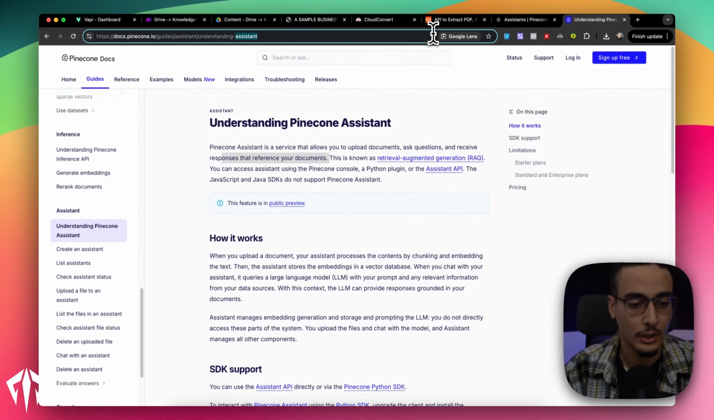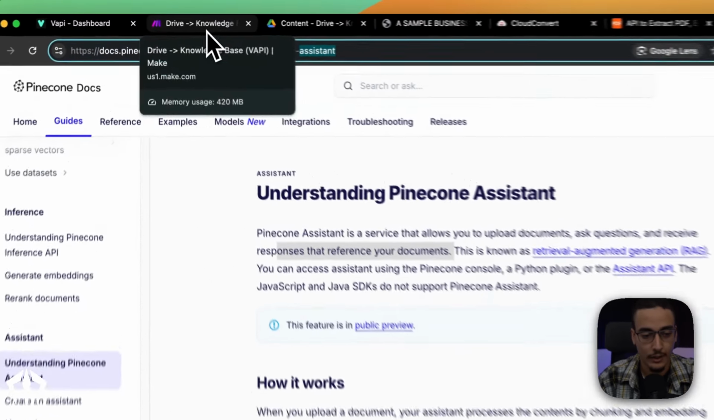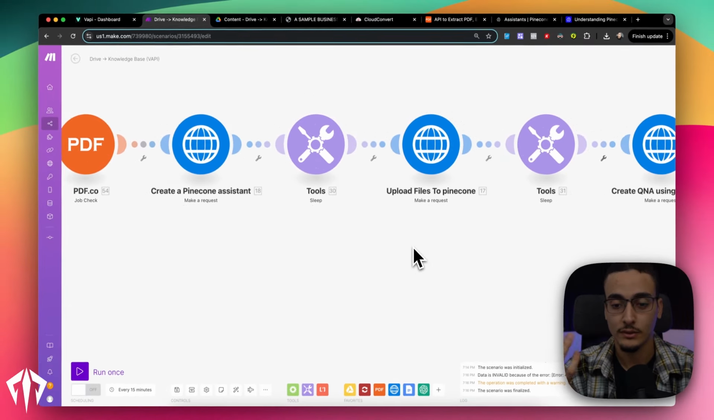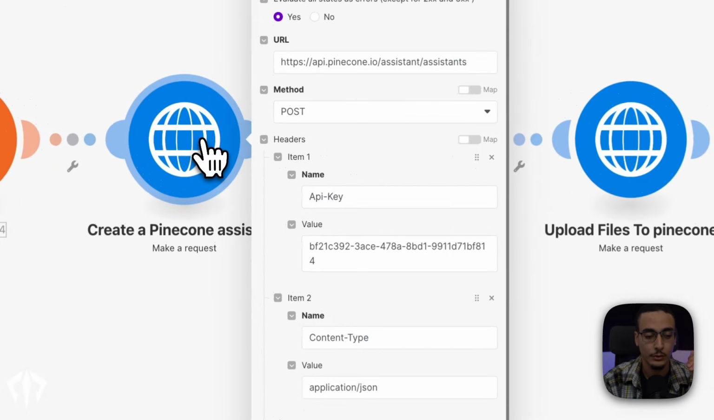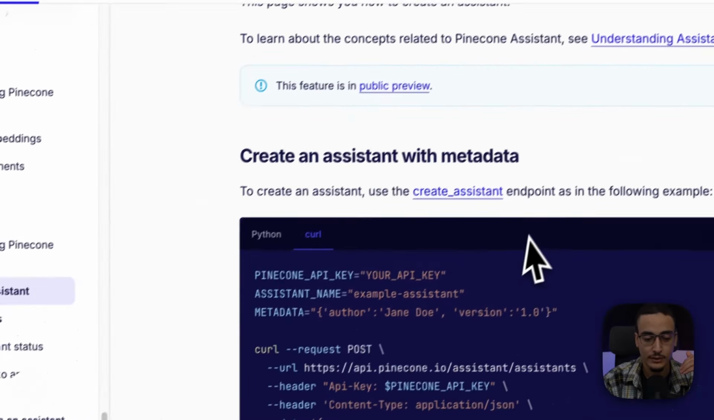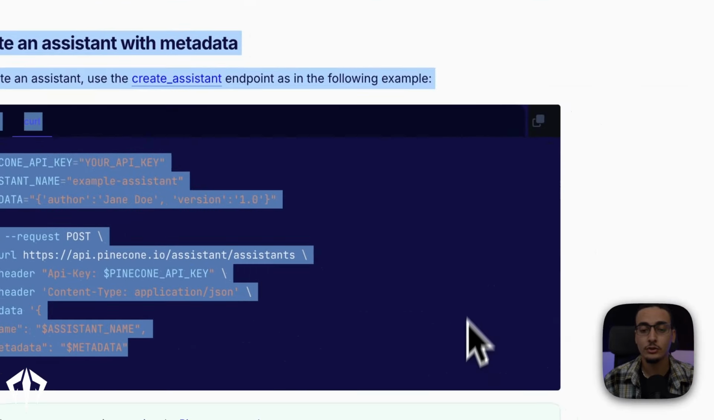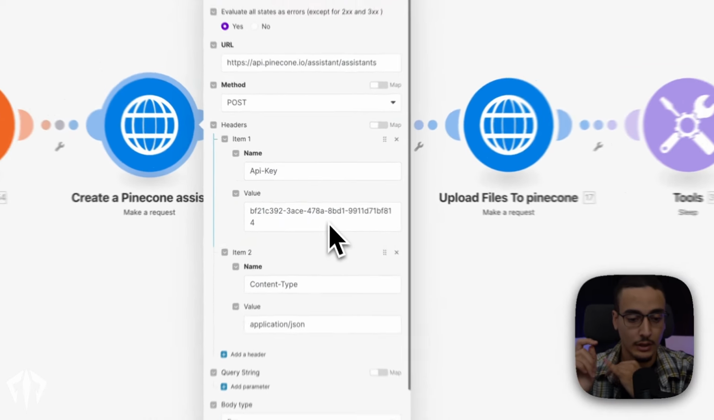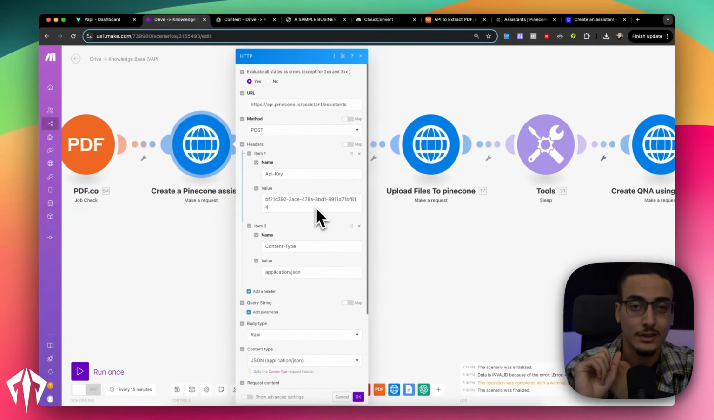is right there. So going back to our Make automation, the first thing that we need to do is to actually create the Pinecone assistant. Super simple. All we're doing is an HTTP request to Pinecone. If you look into the docs, you'll see create an assistant, and here that you can create it. We're just doing this within make.com. And in here, you need a couple of things. First one, well, basically the only thing, is your API key.